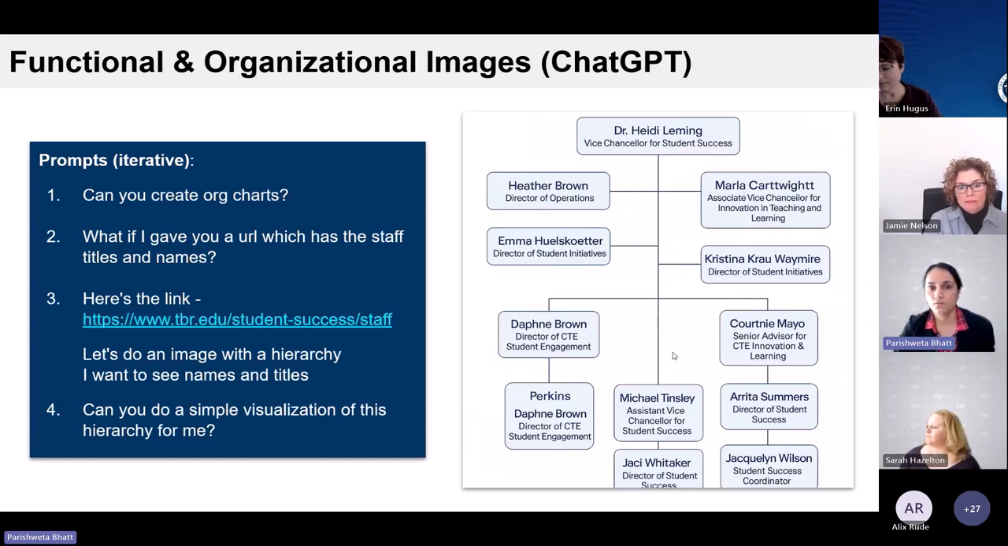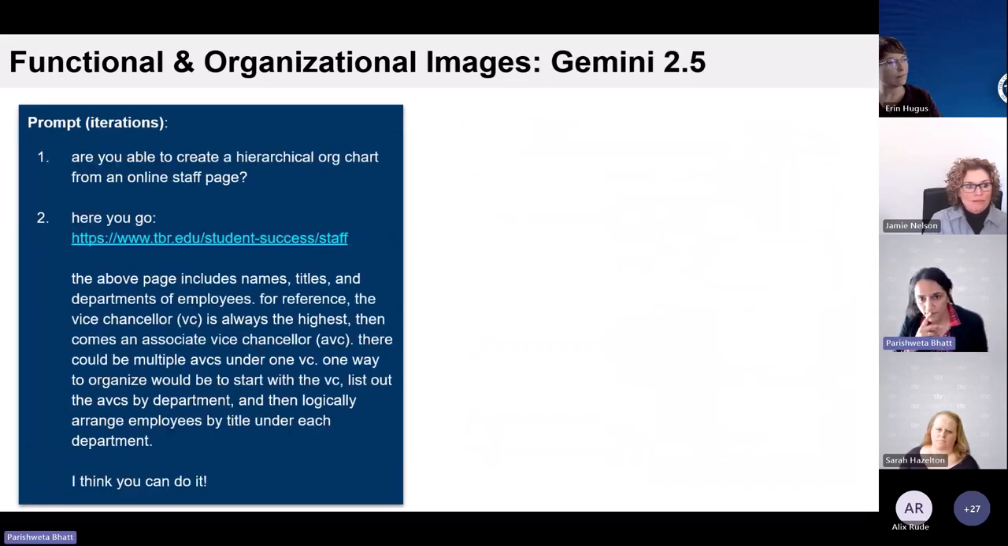But this is a good start. If you don't have something like this and you're like, let's quickly generate an org chart, then it will do it for you as a first draft. And then you can go back and say, hey, put the ABCs under VCs, which is what happened with Google Gemini. So when I took the same prompt with Google Gemini, I actually used the 2.5, which is their latest experimental version.